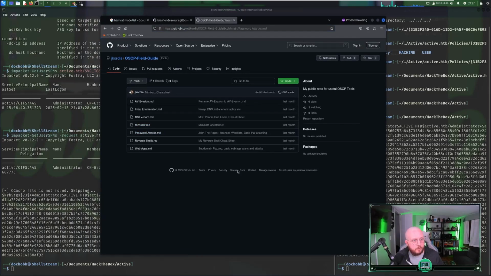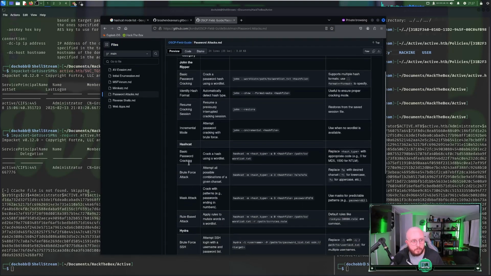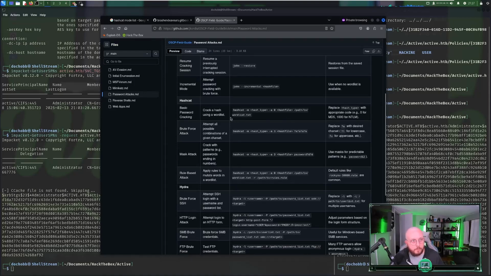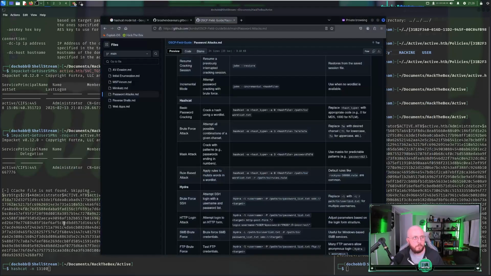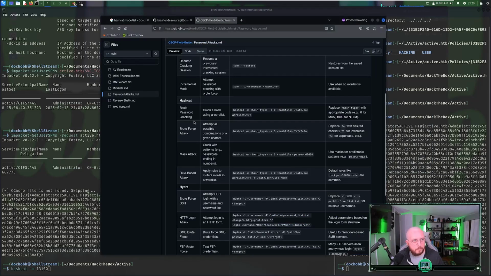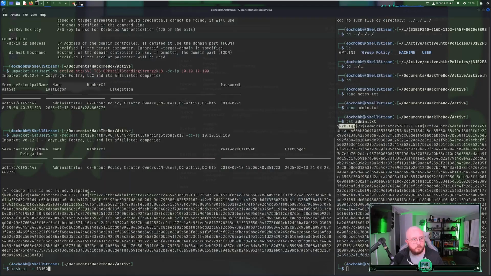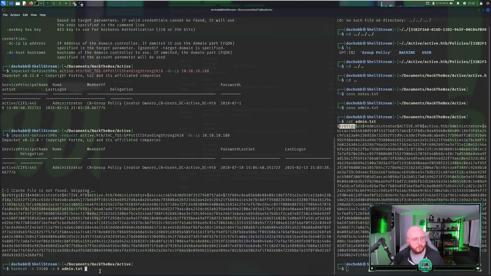So I'll go to password attacks. And I'm going to be running hashcat against this. I have some hashcat pieces here. So if I want to crack a hash with a word list, that's what I want to do. So hashcat -m, you said 13100, right? 13100. Admin, and then we want the path to the word list. I'm just going to use rockyou.